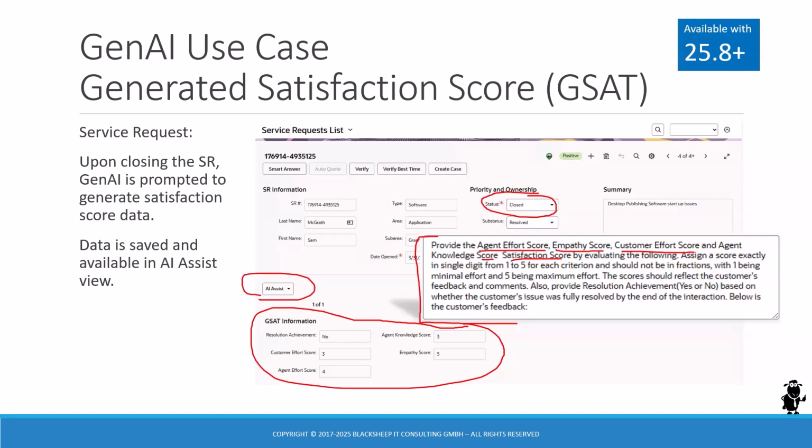So, Richard has a question in the chat. Does the GSAT AI use case work in all supported languages? Well, I don't have an answer to that, but maybe anyone from Oracle might want to answer that.